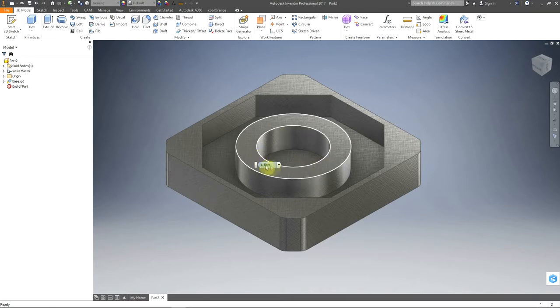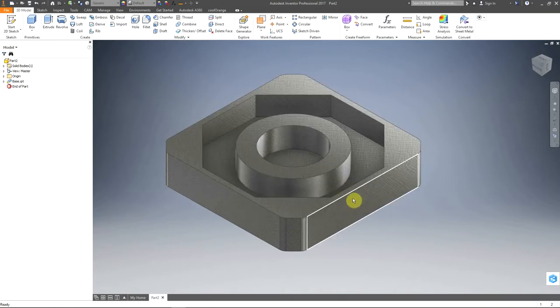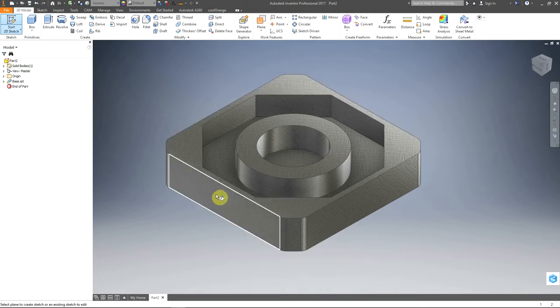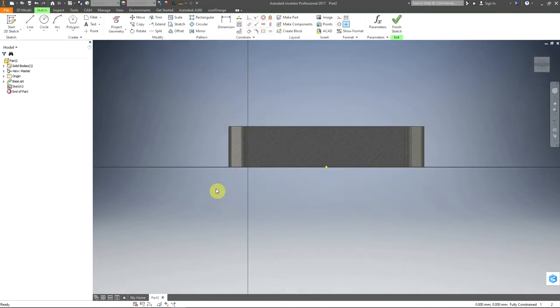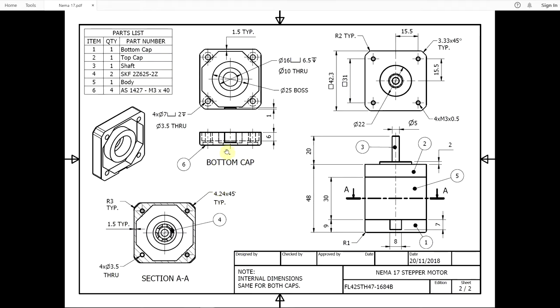Now the cool thing about this is when we make these derivations, if we ever go back and change the size of the original base part, all these derived parts will also change as well. From here, the only thing we need to do in the base part is start a sketch just on this face here. Now looking at the drawing, we're doing this little cutout here, so we know it's 7 deep, 8 wide, and we're going 1 mil deep in here.